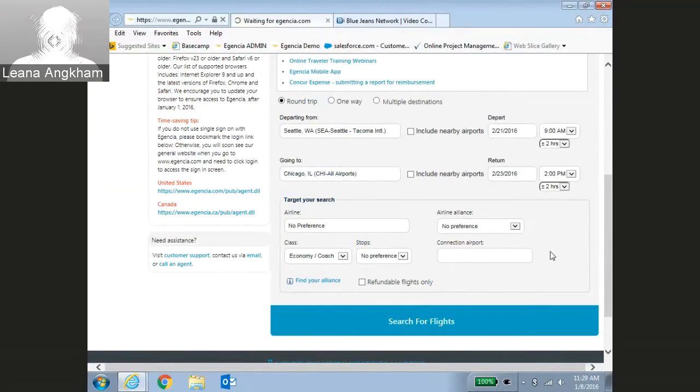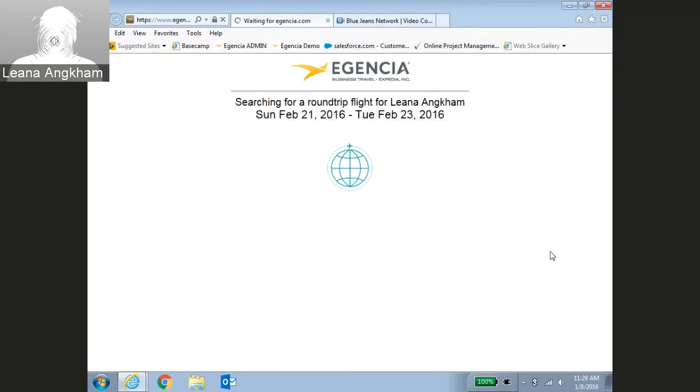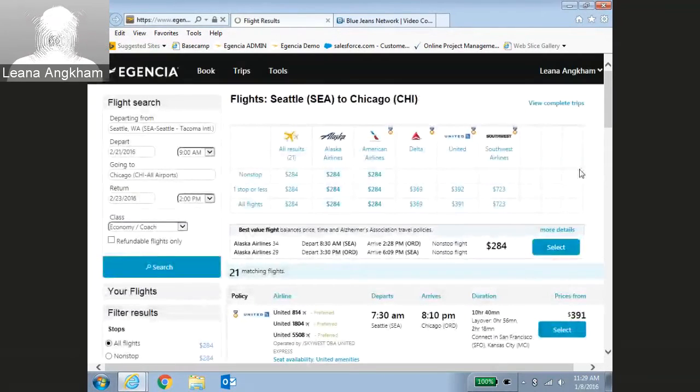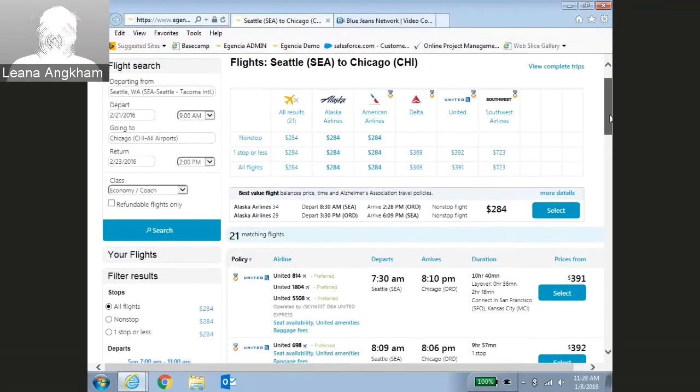That doesn't necessarily mean that you can't book it. It just means that you need to provide a reason as to why you're booking something out of policy. So here are the search results. You will see it's organized here at the top for you by the number of stops, so non-stop, 1 stop, and all flights.